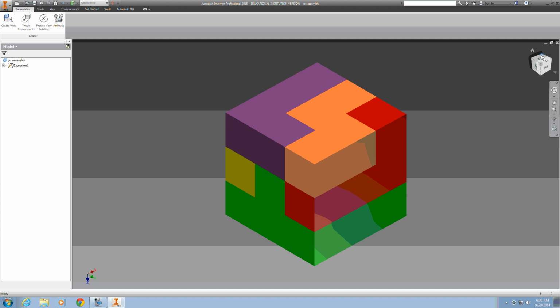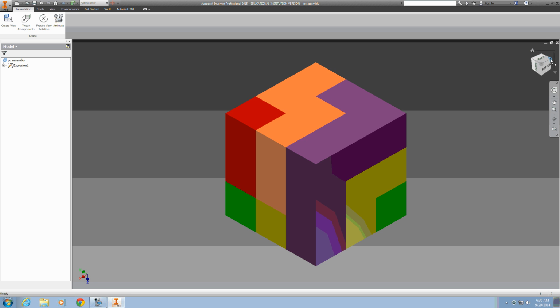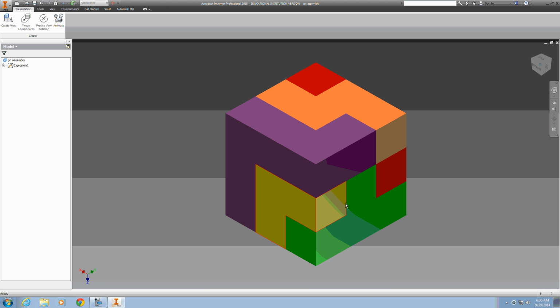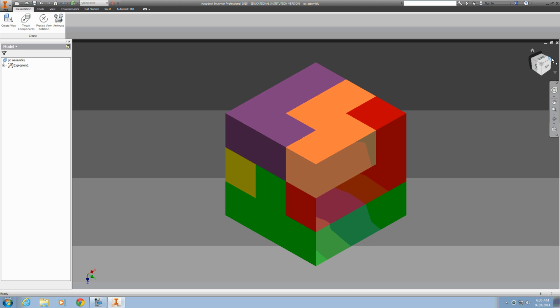I'm just going to get to a view that will match the way our documentation had it. And now we'll be right here. Now we'll be ready to start making the exploded view.